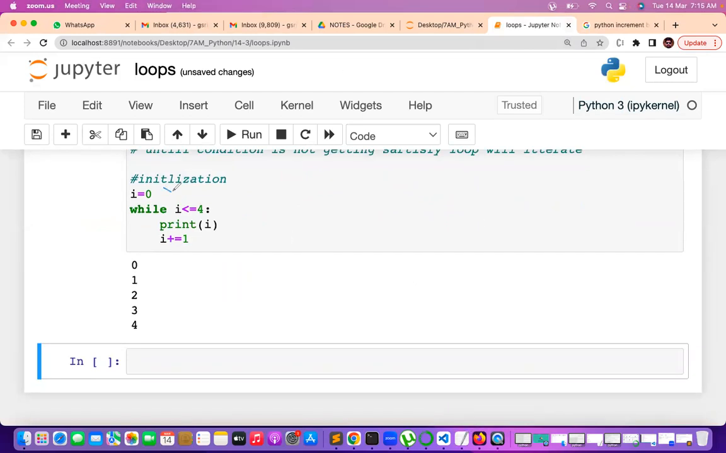First of all, I is initialized with 0. Now you check the condition. What is the condition? 0 less than or equal to 4. The condition is going to be true. If the condition is true, the block of the code will execute. What is the block of the code? Print of I. 0 is printing.